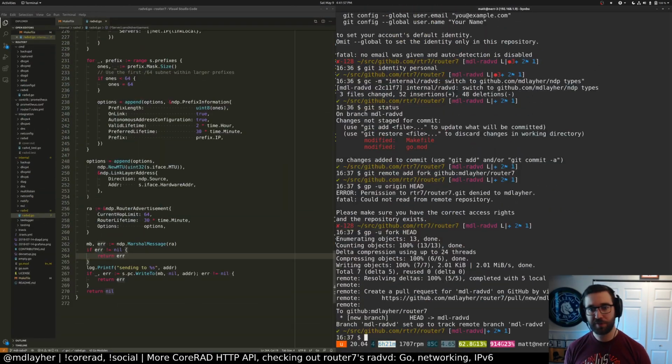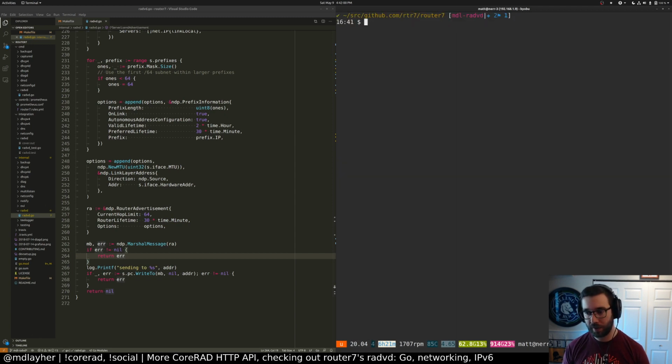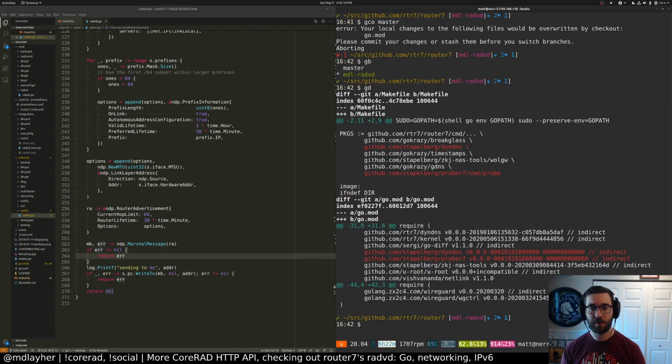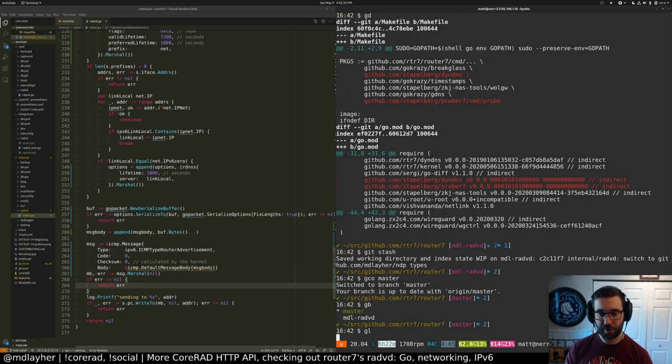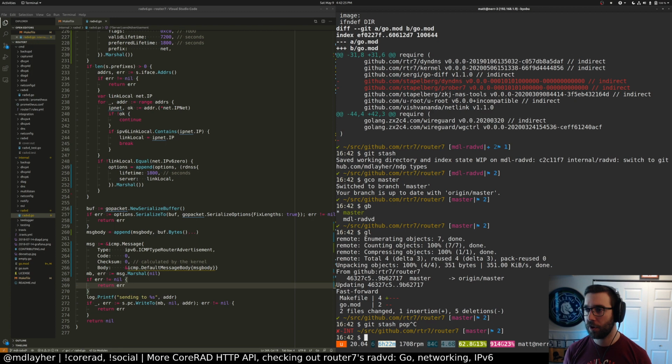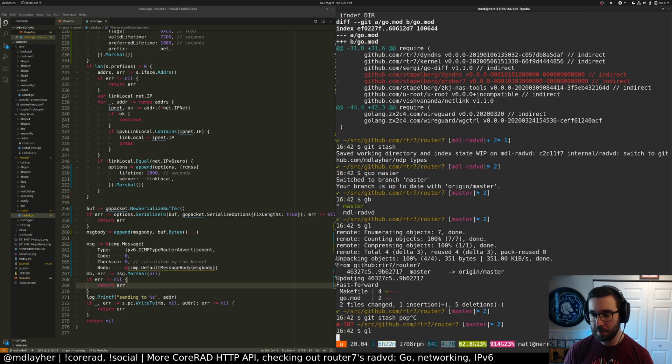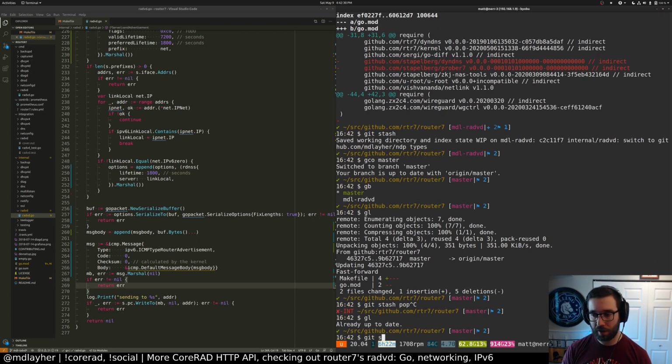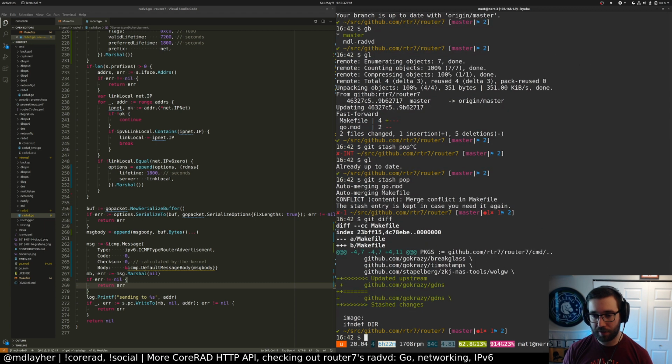So we can just run static check locally here. I guess we can probably work off of master. I want to keep these changes, but I'll stash for now. Git stash, master pull, git stash. Oh, did you fix the go mod? Pull now. Oh, okay. Git stash pop, git diff.